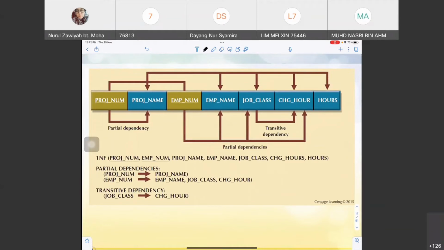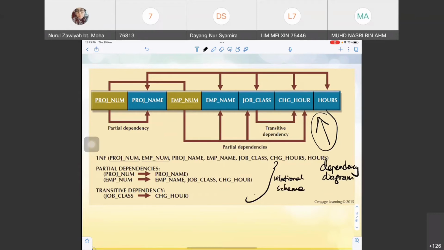We will do this shortly. I want you to absorb this figure. Okay, this is what we call a dependency diagram. We'll see this word a lot in your assignment, in your exam. The whole thing here is the dependency diagram. All of these words here are what we call the relational scheme. Okay, all of these have meaning. So this one describes the whole dependency diagram.